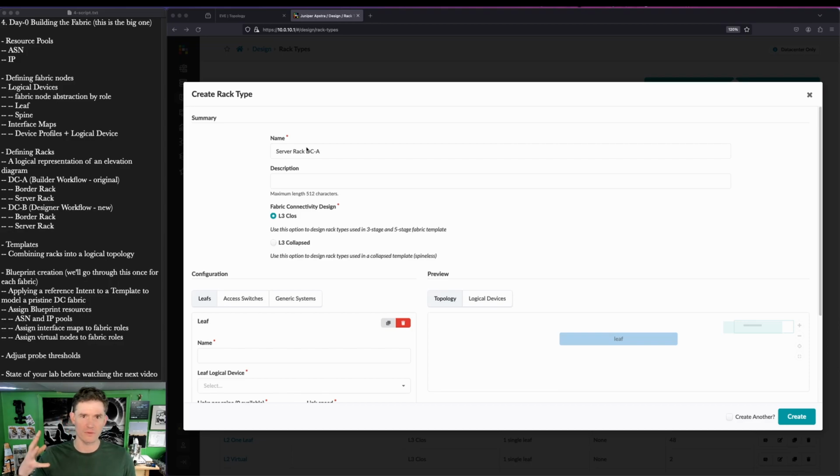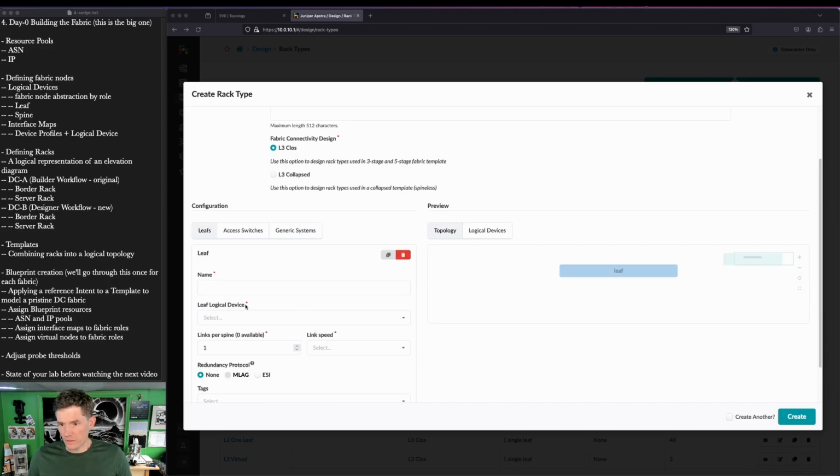The rack types give you an opportunity to build these elevation diagram representations within the Apstra tool. So if you have identical or similar rack configurations that iterate throughout a data center, you don't have to design each one specifically. Similar first couple steps here. Leaf name, we'll just call it switch. We do that, it creates a unique name here. So we're just saying what the device is. The logical leaf device, again, is a vJunos leaf.